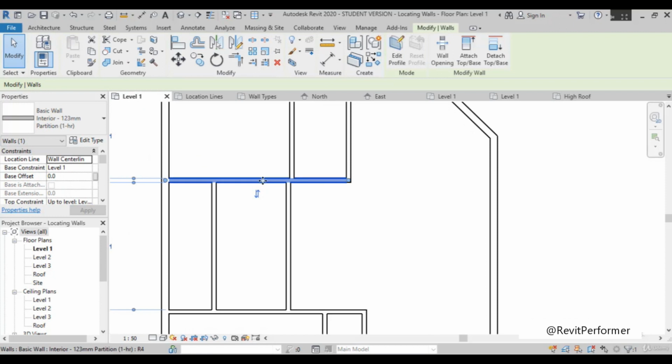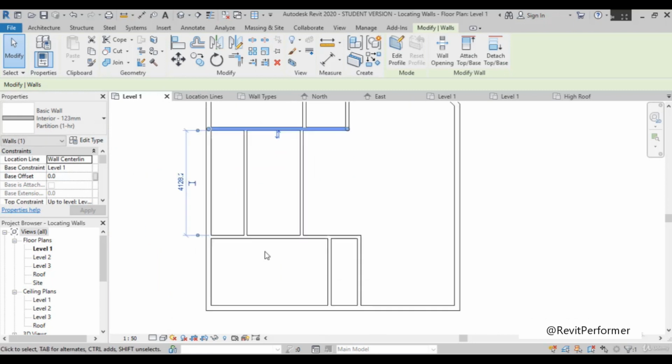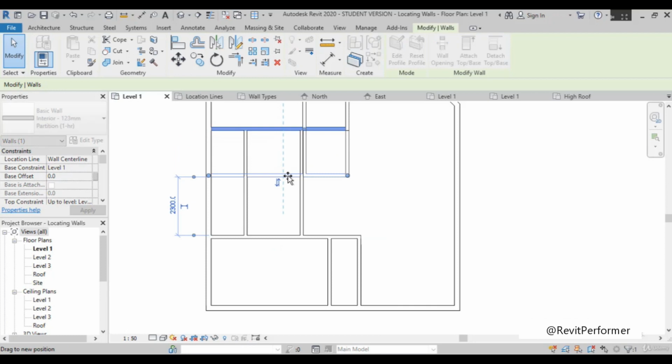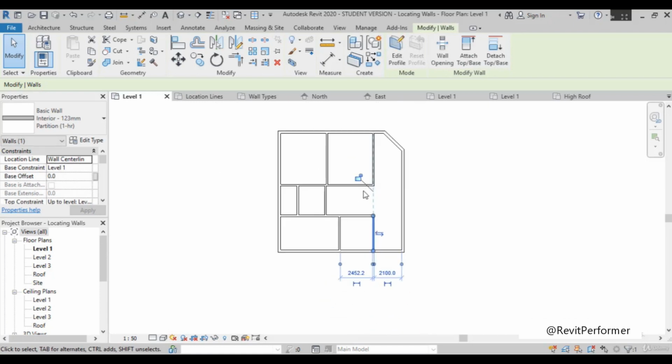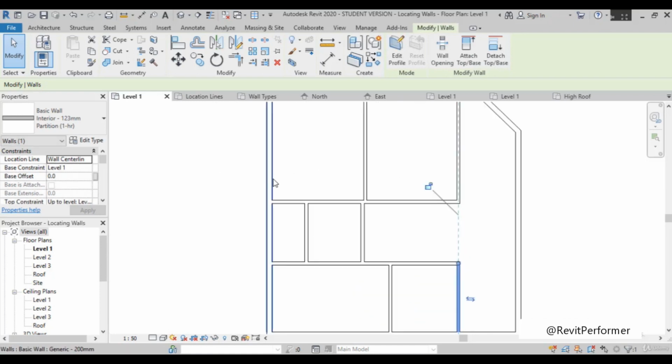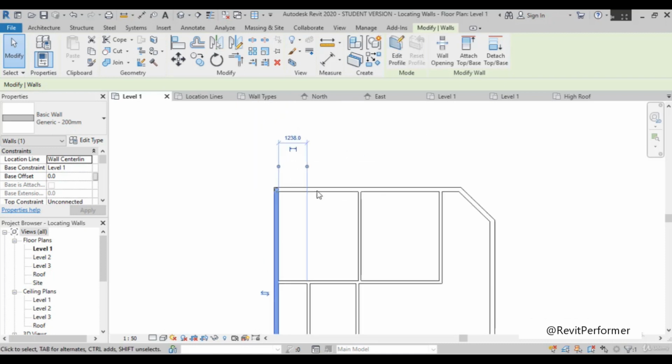Just press your left key and move it inwards so you can see the whole faces of the wall at the changes. Right? If you want to move it here, you can move it like this. Move there, you can move it like this one. Then if you want to put the dimensions here, just go there and use these dimensions.